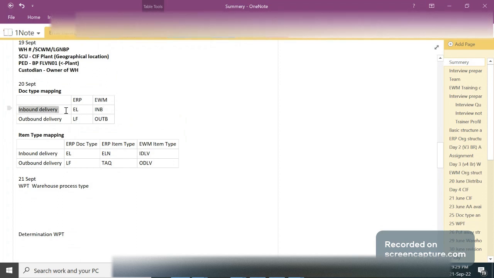So if any document is coming with document type EL, then the EWM system will create a document with document type INB. That is nothing but your inbound delivery. Similarly, for the outbound delivery document type, that is nothing but your LF. For LF, we will assign OUTB. That means any outbound delivery coming from the ERP system, the EWM system will create an outbound delivery with the OUTB document type.